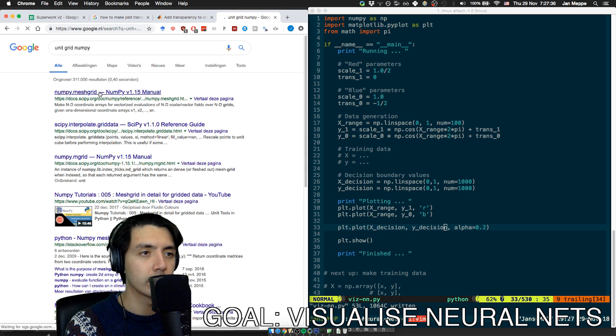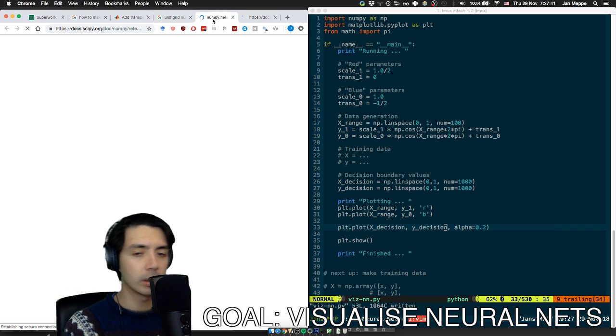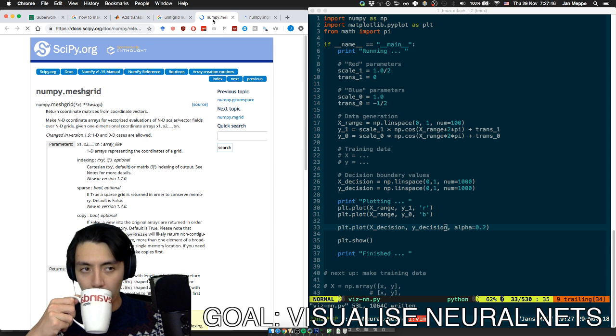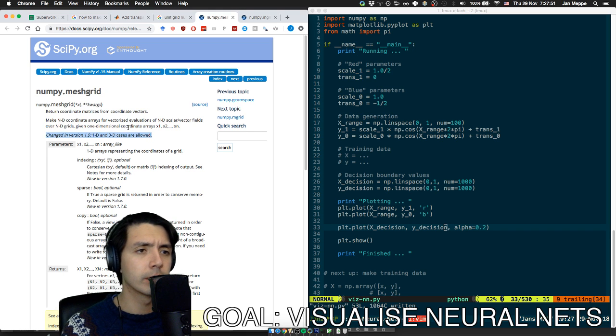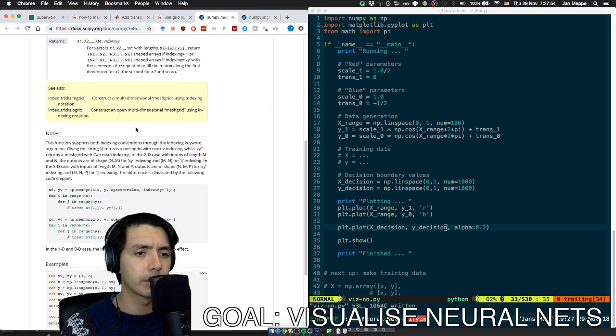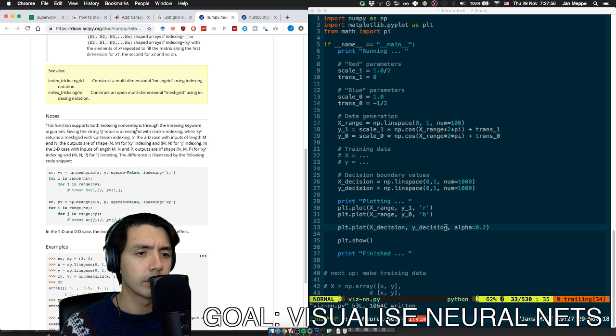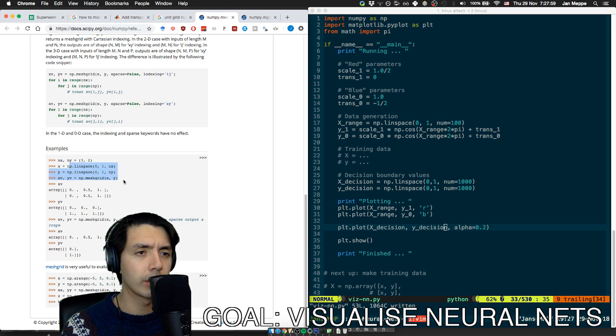Mesh grid. mgrid, numpy mesh grid. All right. Coordinate matrix. Let's see. Okay, so this is, I think, kind of what I want. Sparse. Mesh grid is very useful to evaluate functions on a grid.